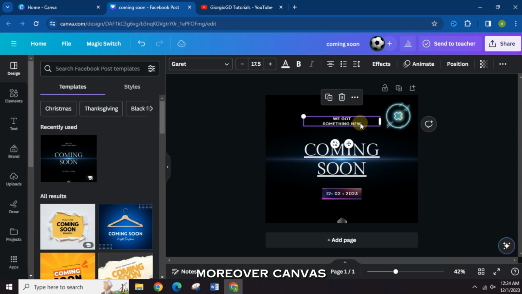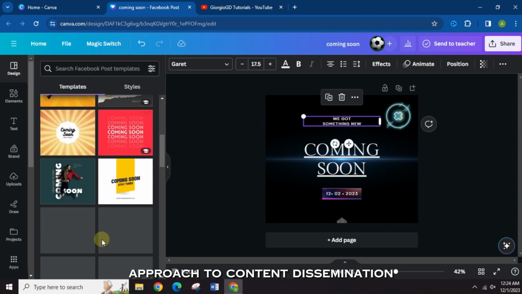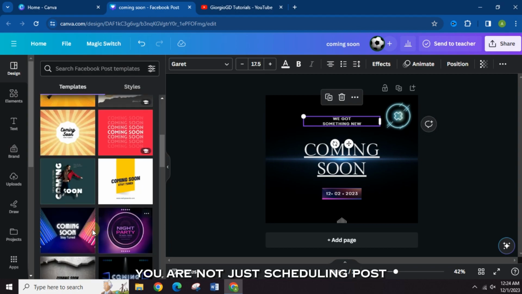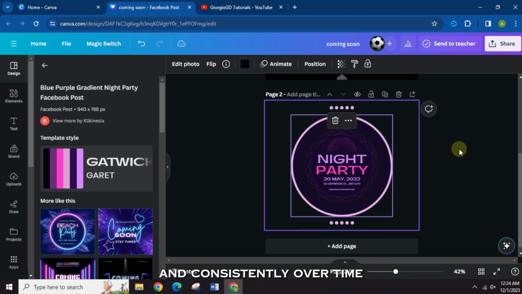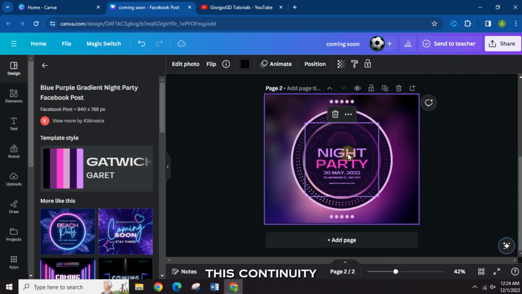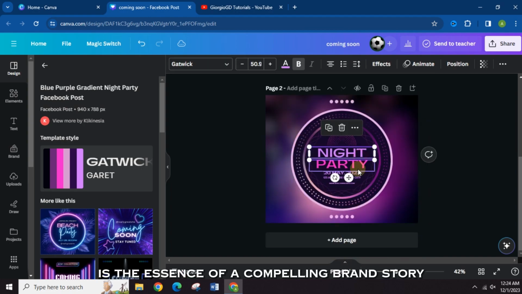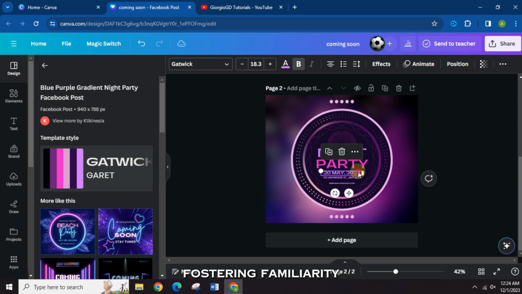Moreover, Canva's tools empower you to maintain an organized and structured approach to content dissemination. You are not just scheduling posts, you are crafting a narrative arc, weaving a storyline through your posts that resonates cohesively and consistently over time. This continuity is the essence of a compelling brand story, fostering familiarity and loyalty among your audience.